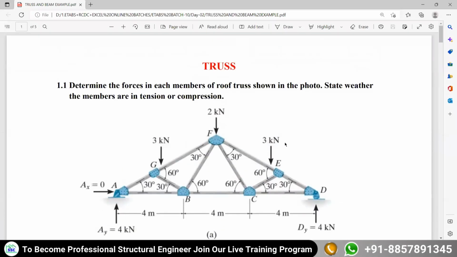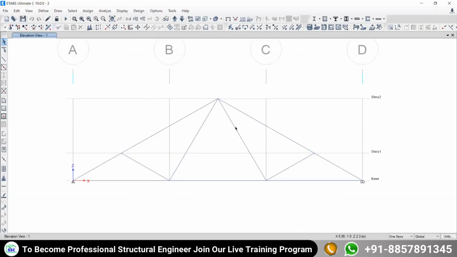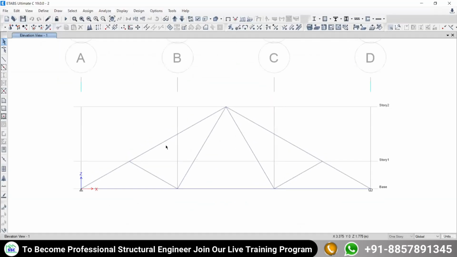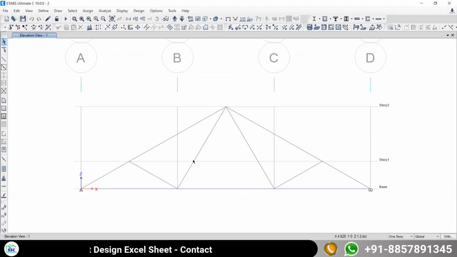So in the last session, we started the modeling of this truss in the ETABS software, and some part of the modeling we completed in the last session. So this is our model, and how to do the modeling of this truss we have seen in detail in the last session. Some part I missed to cover before starting the modeling.